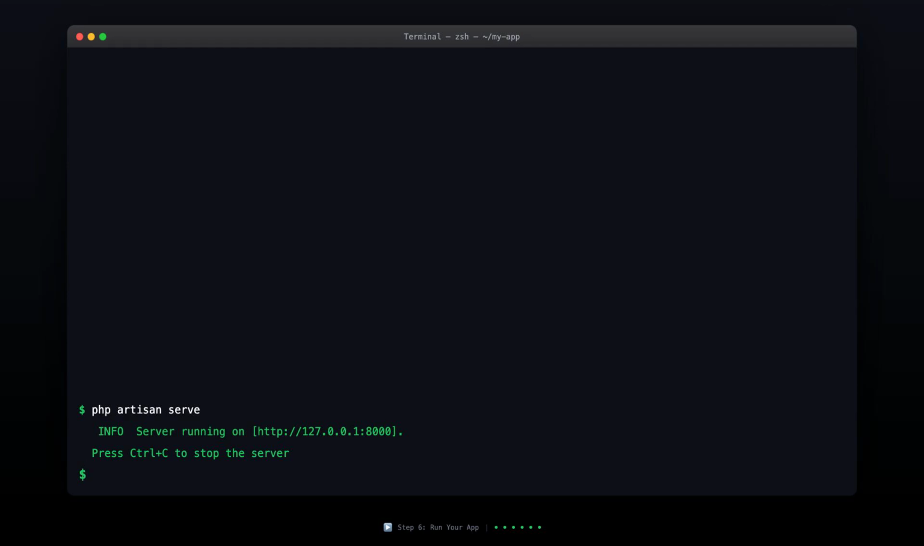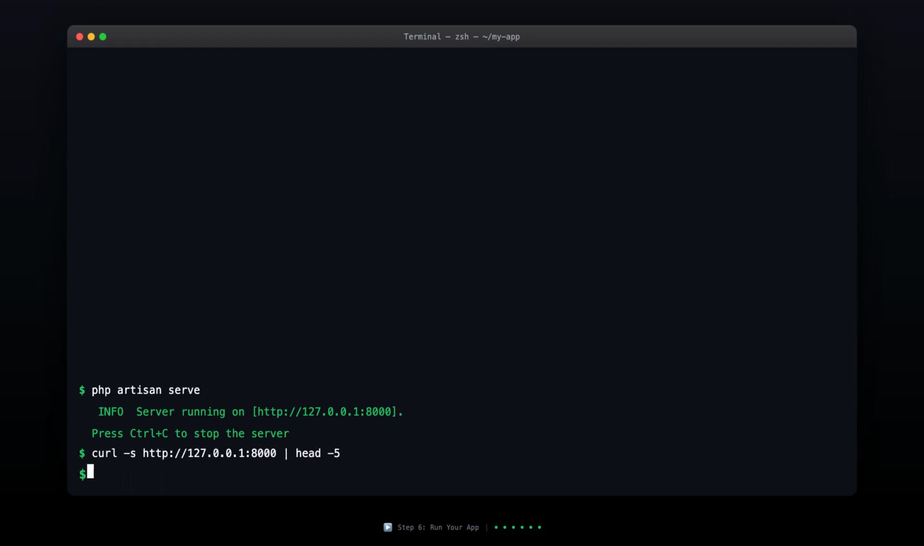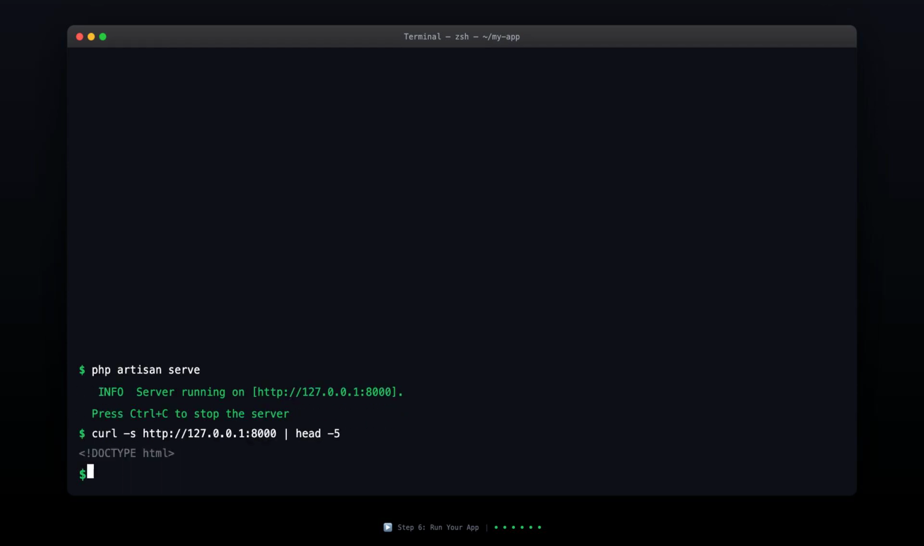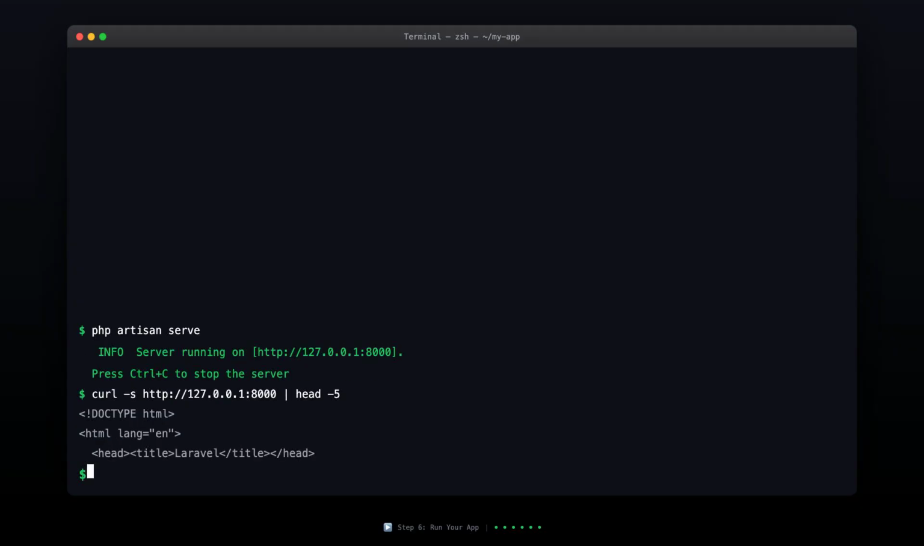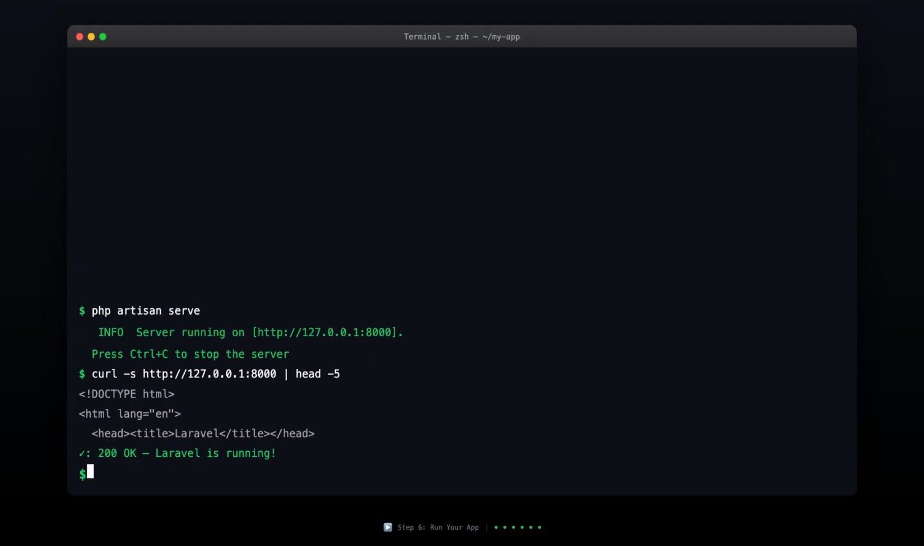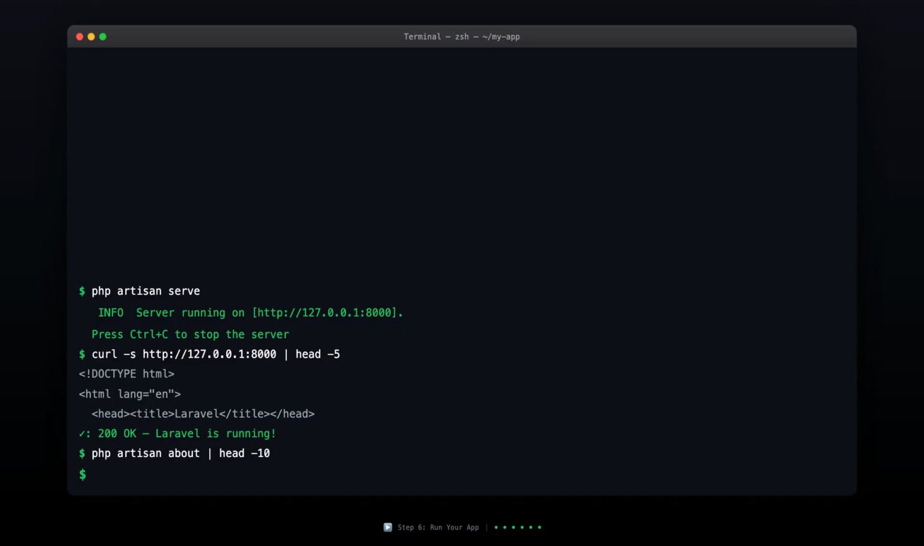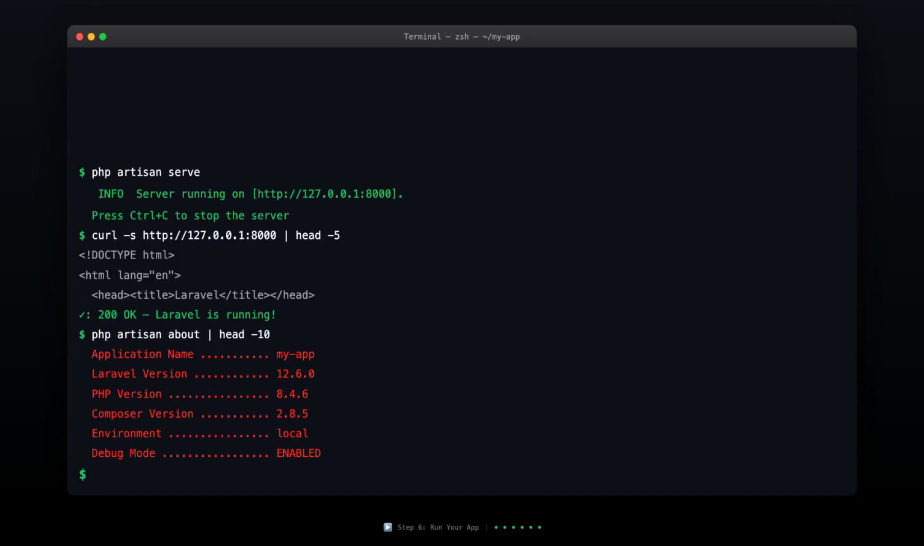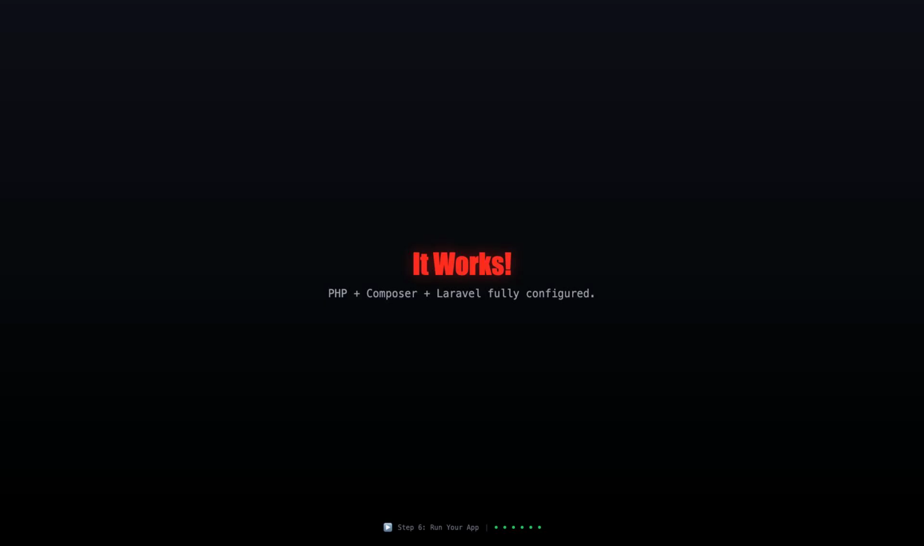Let's verify it's actually working. We get a 200 OK response with the Laravel welcome page. Everything is working perfectly. The artisan about command shows us a summary. PHP 8.4, Laravel 12, Composer 2.8, debug mode enabled. Everything is configured.